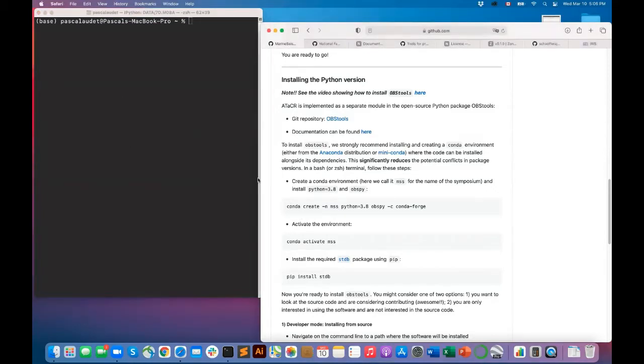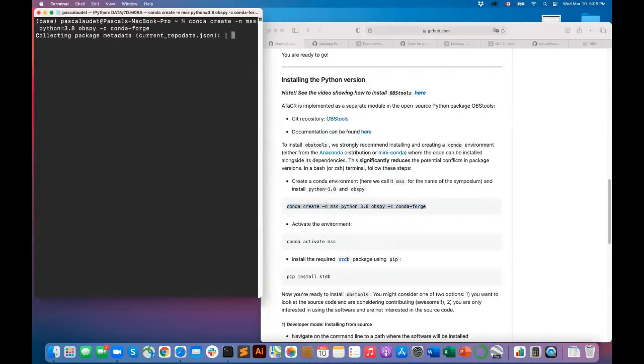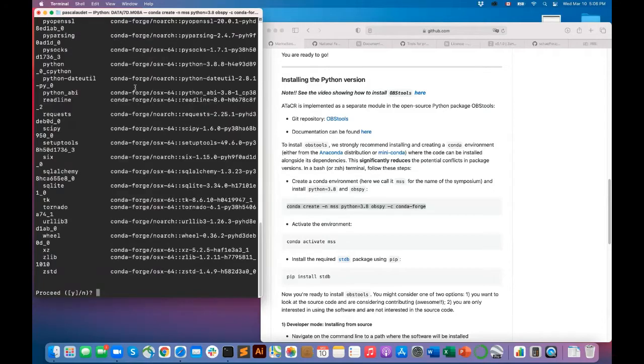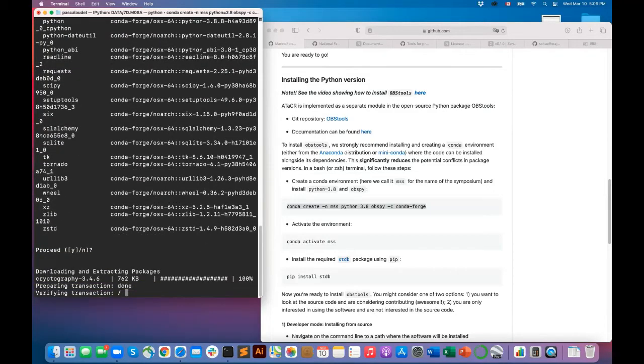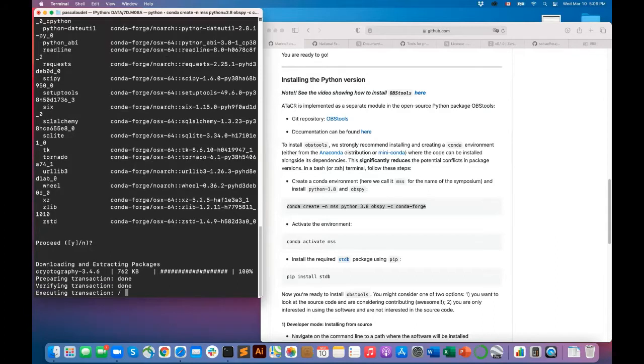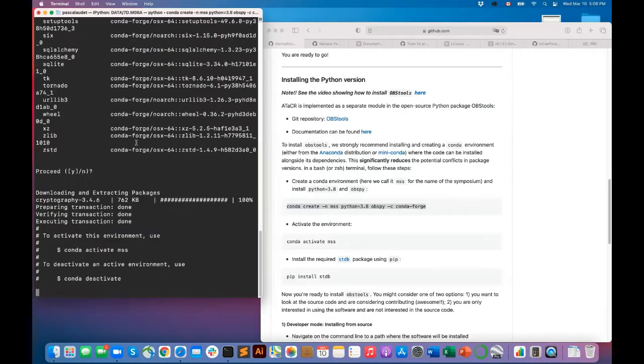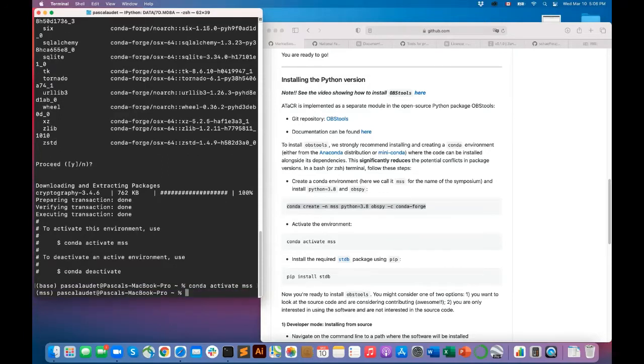The first step when Conda is installed is to create this virtual environment. Just copy and paste these lines. And this is creating a new environment called MSS. It's installing Python 3.8 as well as ObsPy. OBStools is built around tools that are available from ObsPy, and so we require installing ObsPy. And therefore now I've created this environment where Python 3.8 and ObsPy are installed. I need to activate it. So activate MSS, that's it.